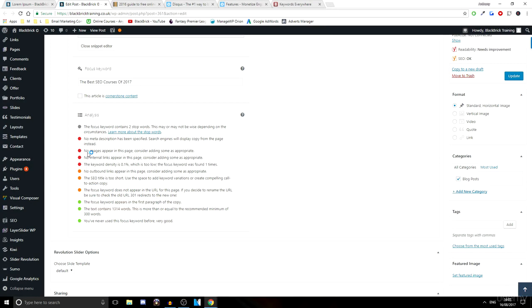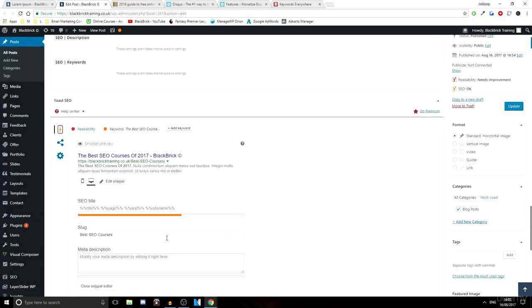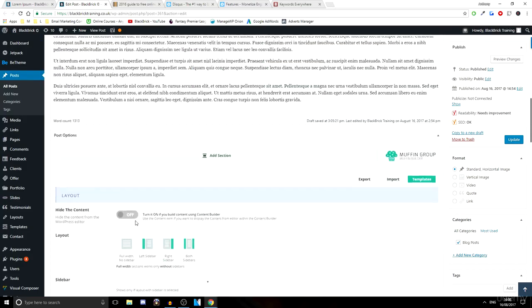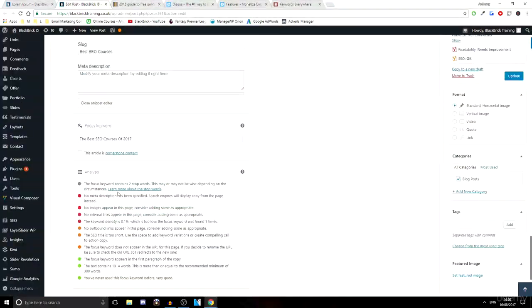So all you need to do is go through all of these and make sure they're all in green. It's absolutely fantastic and really easy to do. All you need to do is read. Now it says the text is more than or equal to the recommended minimum of 300 words. You've never used this focus keyword before, very good. So it's basically saying it's always good to use new keywords, but it's not required, so don't worry. So yeah, it's an absolutely awesome little tool you can use.